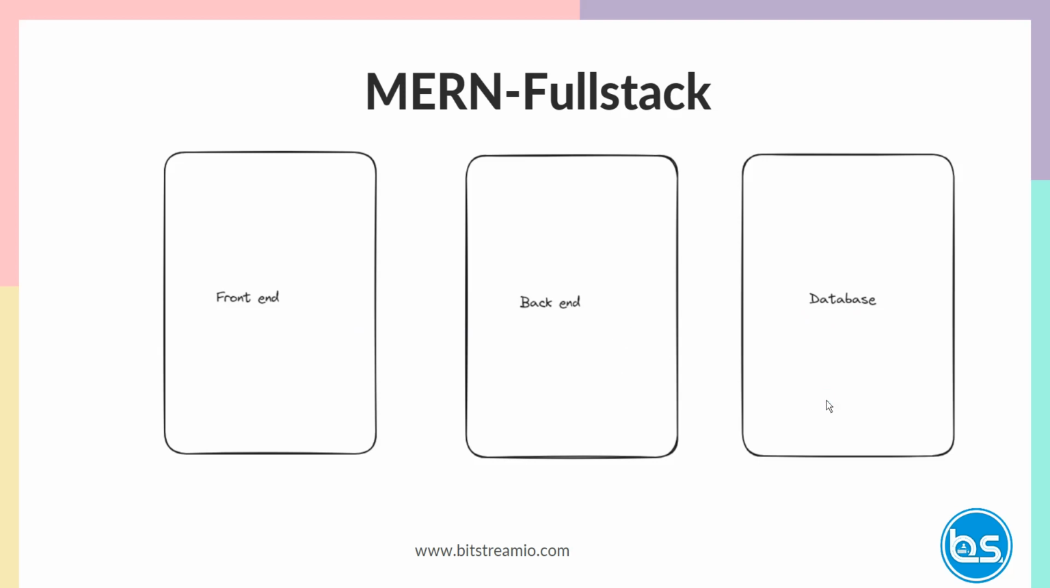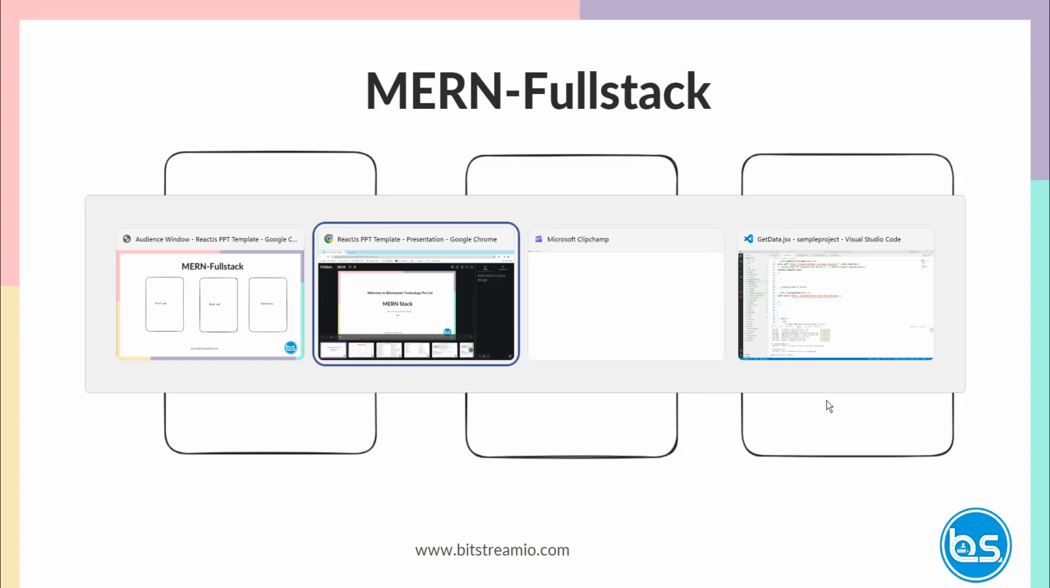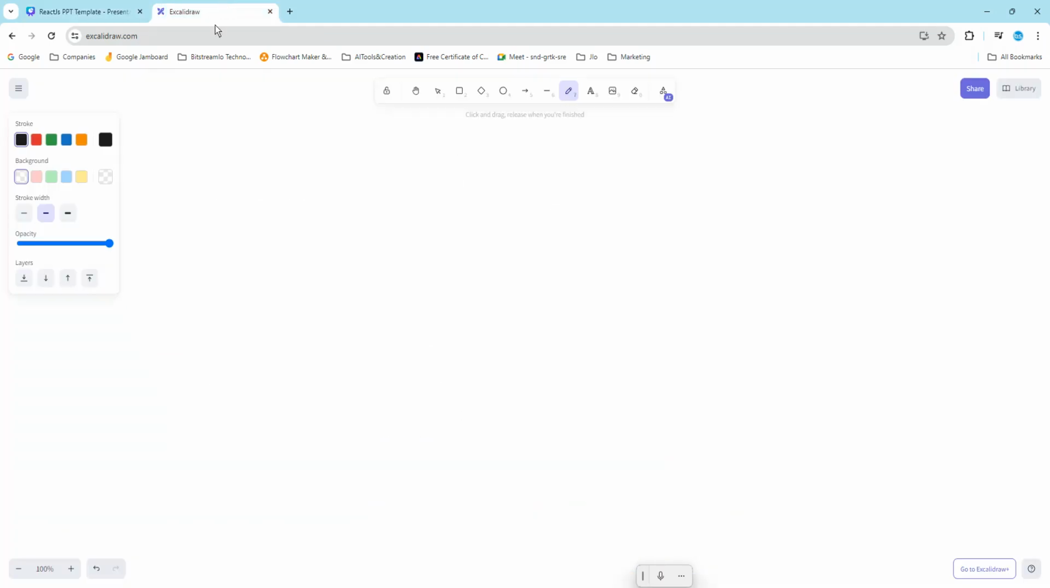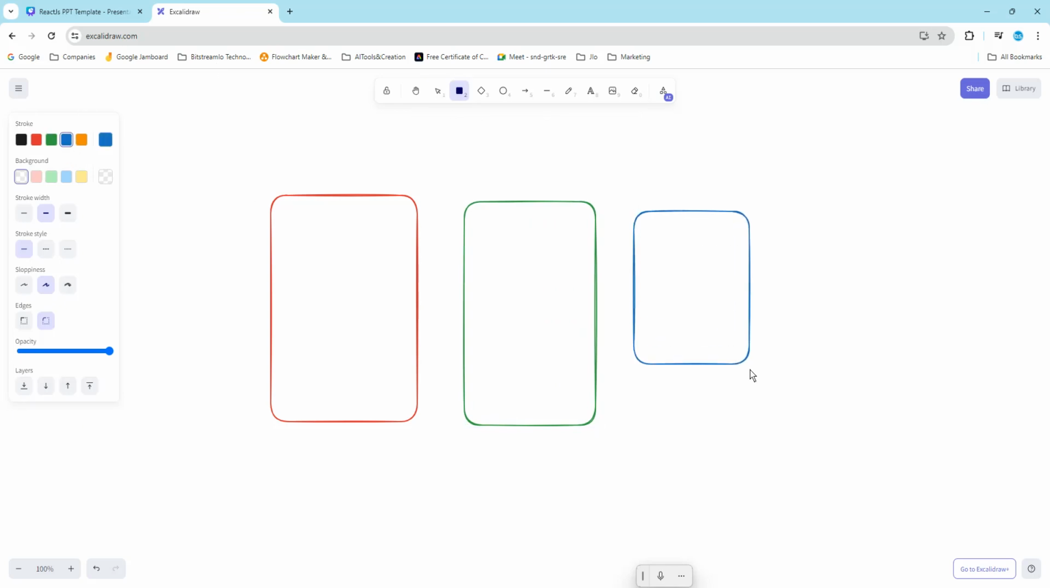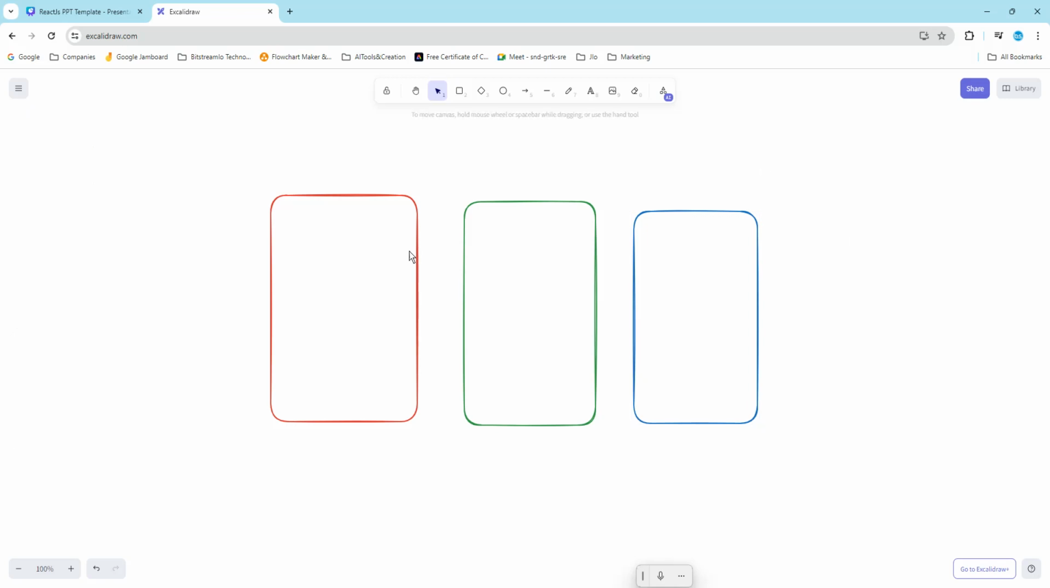Now I want to demonstrate this with a pictorial representation of the application. First, let's take the front end. Here is the front end, the next block is the back end, and the next is the database. Every application is divided into these three parts.